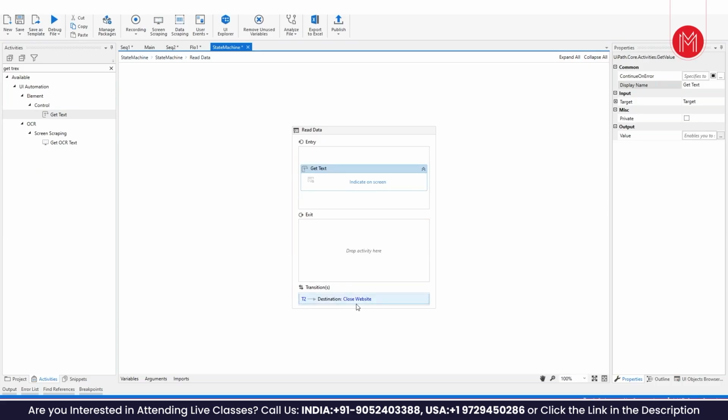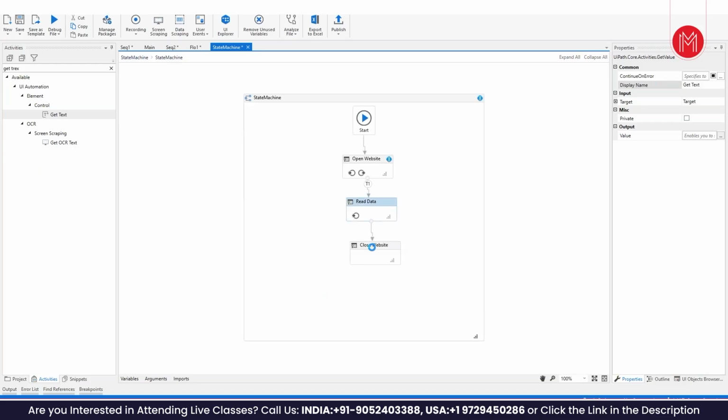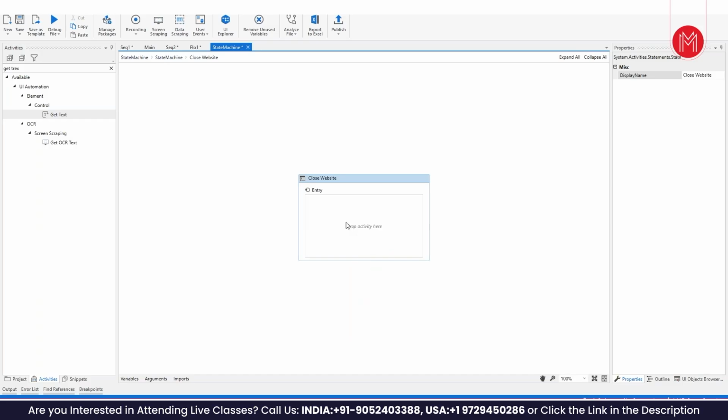And you have one more transition here. It is going to go to the closed website. From here, it is going to go to the closed website. Since I drew an arrow mark between read data and closed website, I'm having a transition here between read data and closed website. Okay, and in the closed website, if you go, you will only be having an entry, because you are not going to transition out of the closed website. This is going to be the last state.